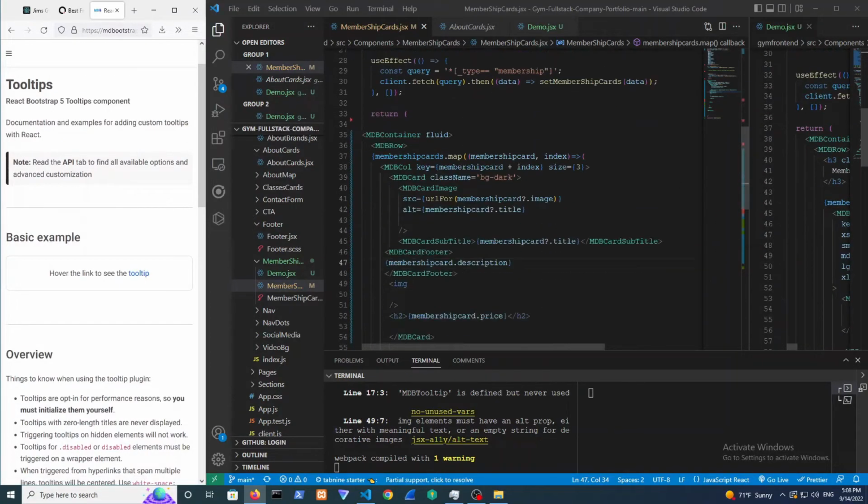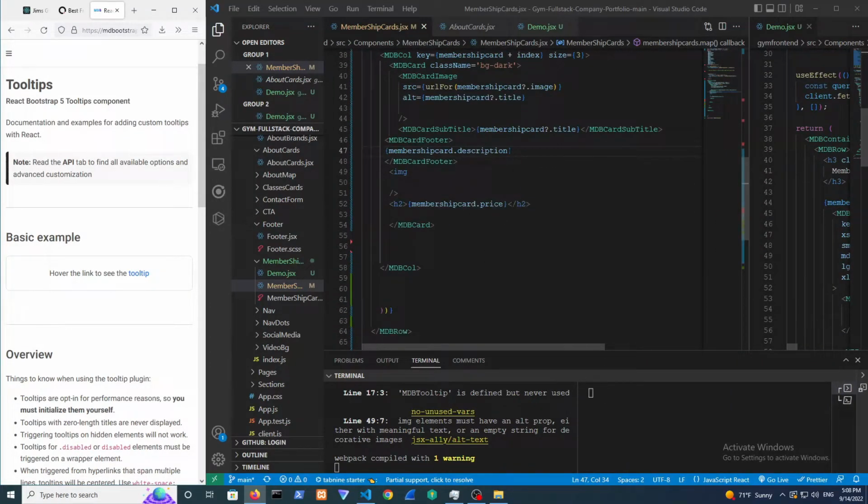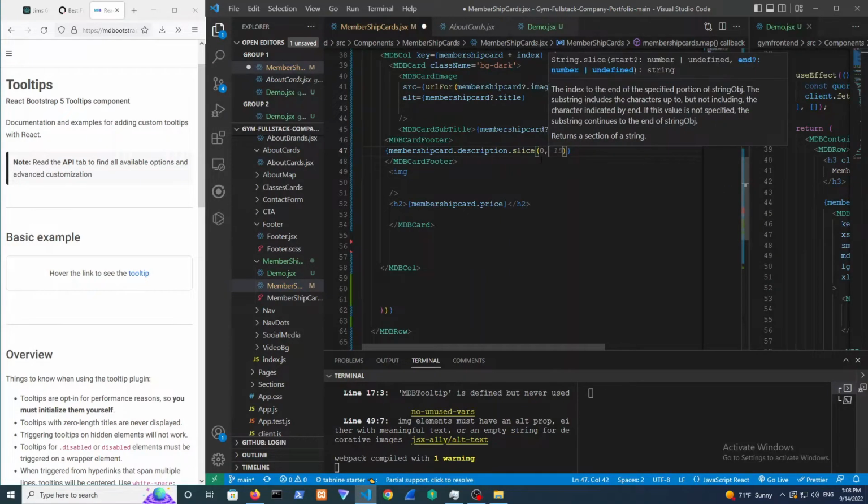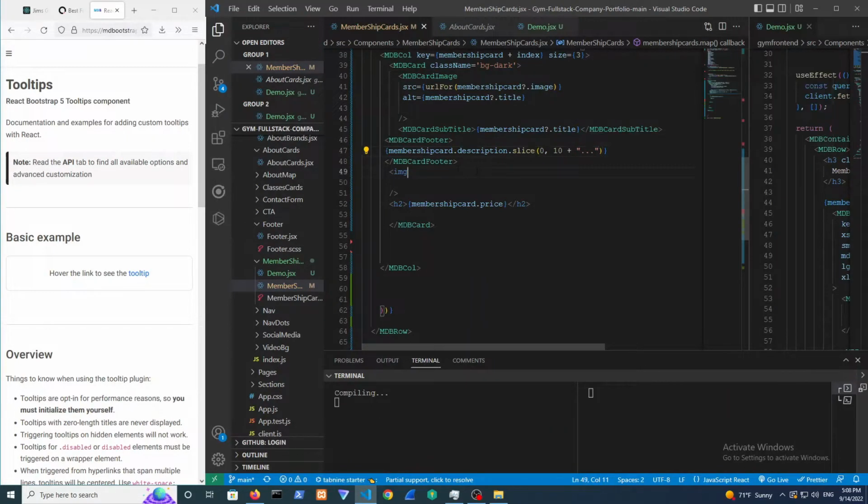So what I did before is that basically I got the MDB, like the card description, but I also did something called dot slice, as I do recall. It's a method, and this method accepts two parameters over here. We could add in 0 and like 10. Okay, and also let's add in just a couple of dots. So let me show you what that is going to do.